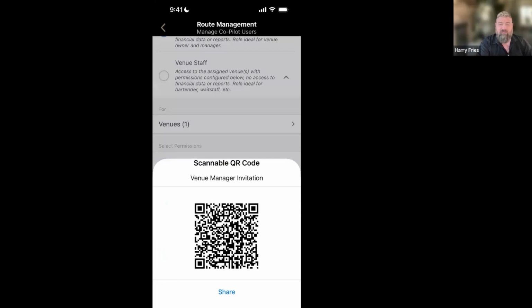Right here, when you click that, you're going to get a QR code. So if you're in person with the staff member that you're inviting to Copilot, all they have to do is take their phone out and scan this code, and they'll be taken through the process of creating their venue staff account.